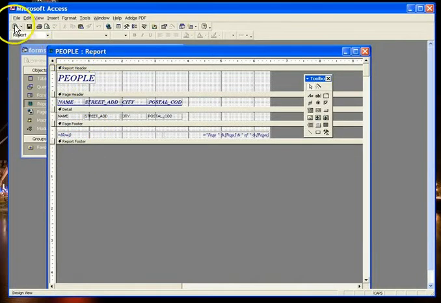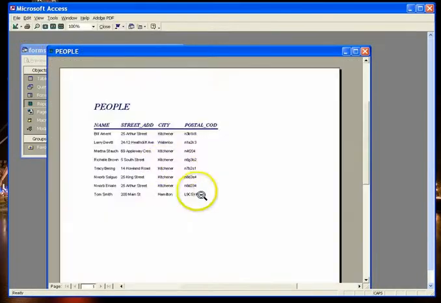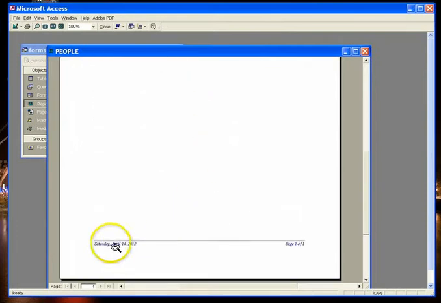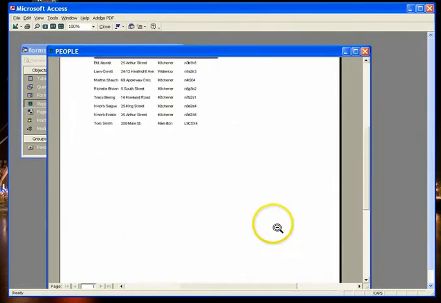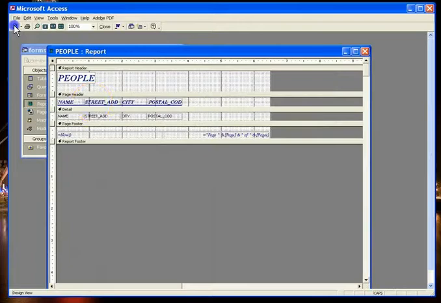And again, how do you see this stuff? You press here. It brings you back to here. And if you go right down to the bottom, see how it has the date? This is the date I'm recording it, and the page that we're on. And there's only one page because it's pretty short.